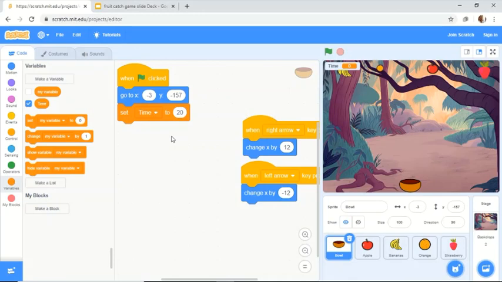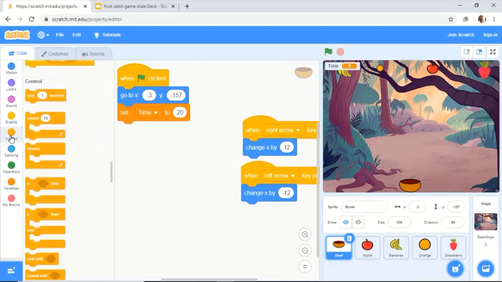When the game starts, the countdown timer should start with that, right? Countdown timer also should start with that and count down. So every second, 1 second should be deducted. To do that, we go to forever by controls.